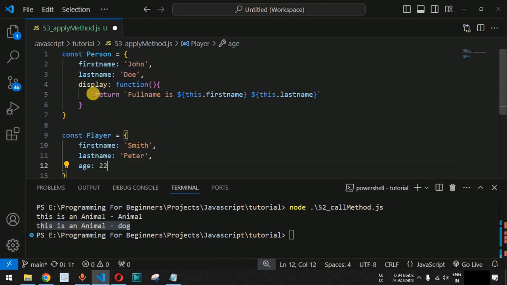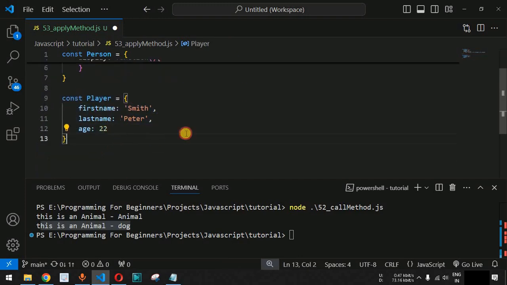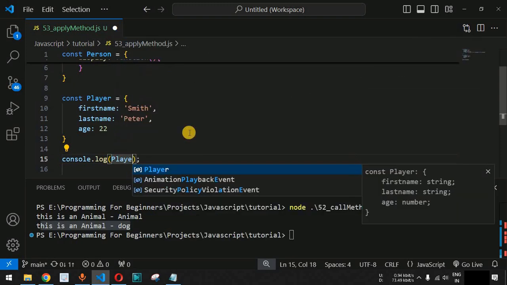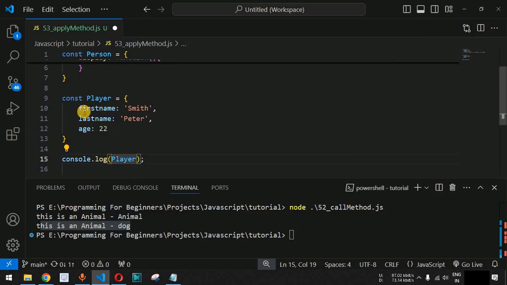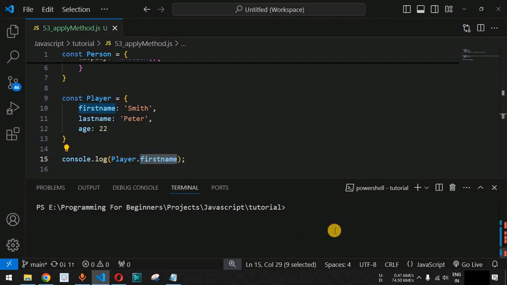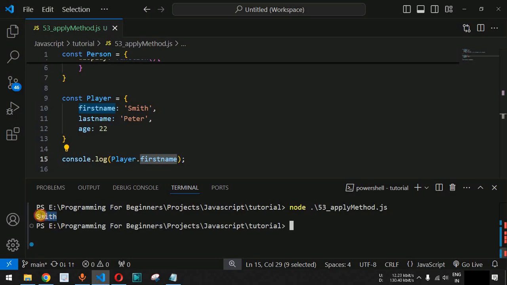Now what if we want to access this display function by using the player object? It is not possible, as we have seen previously as well with the call method. So let us understand this once again. Over here we provide the console.log statement, and this time we provide the player object, and directly we can access its properties. So let us say we want to access the first name of the player object. We can provide the first name property after the player object name. Let me run this code by using the node command followed by the name of the JavaScript file. As you can see, we are getting the value Smith because we have printed the first name.